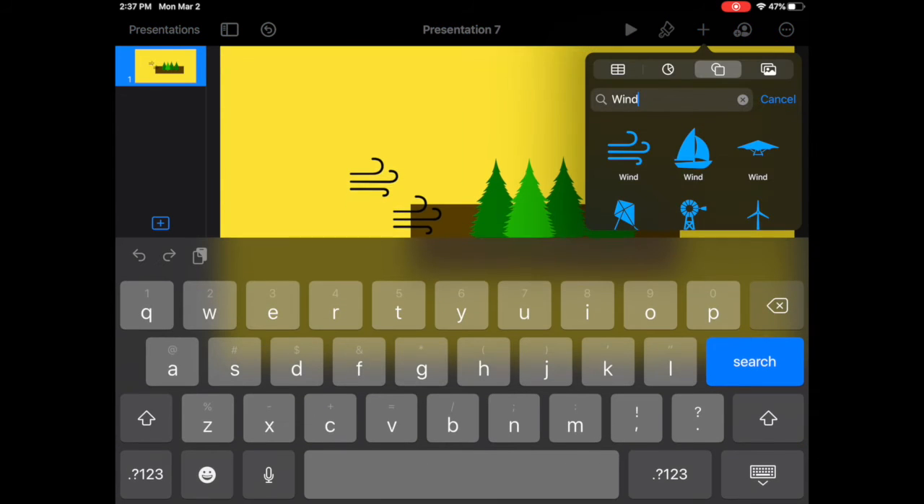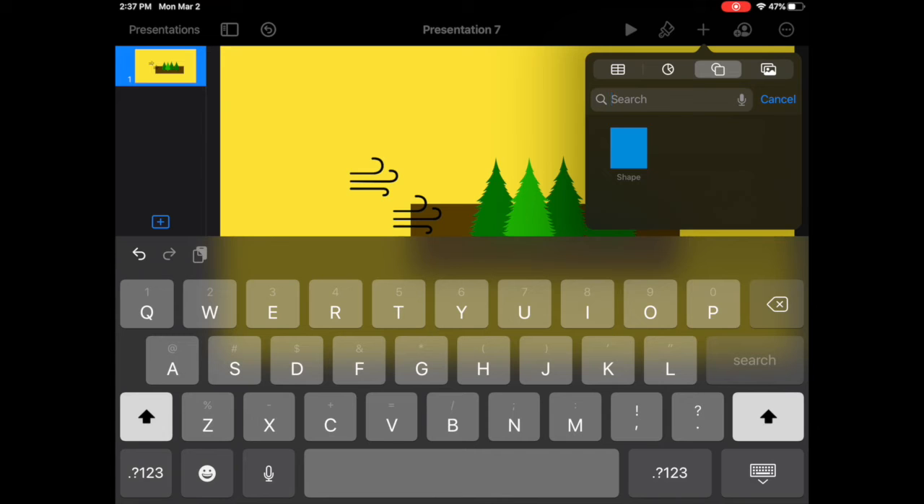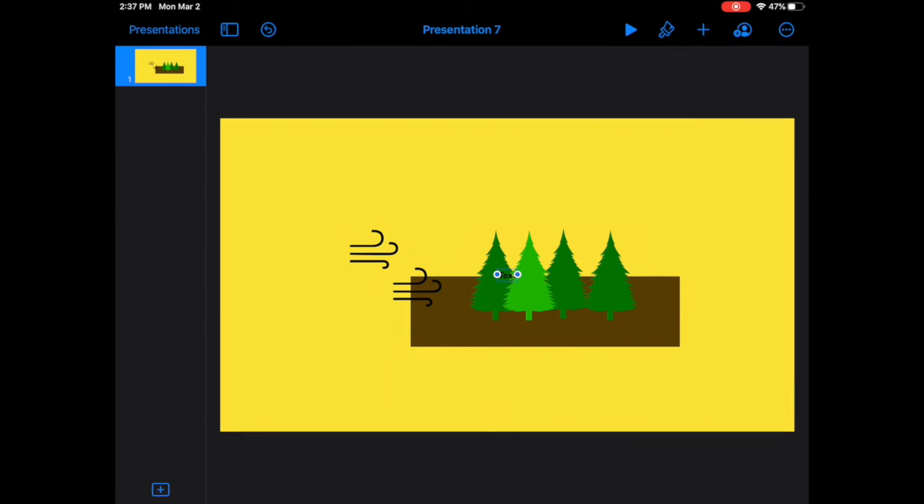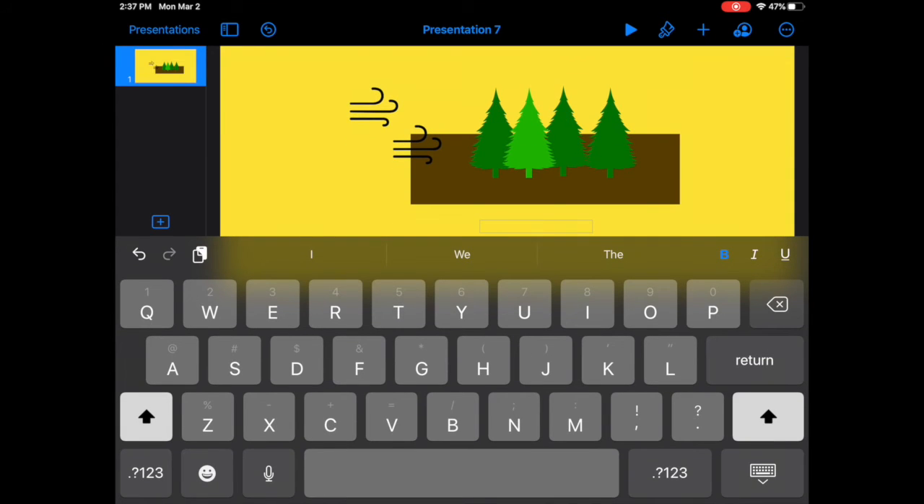So if we go to the plus sign, you can actually type under shapes the word text, and you'll get a little text box that you can move wherever you want. If we click on that text box, we can write in. So I'm going to write my line of personification. The trees danced in the wind.